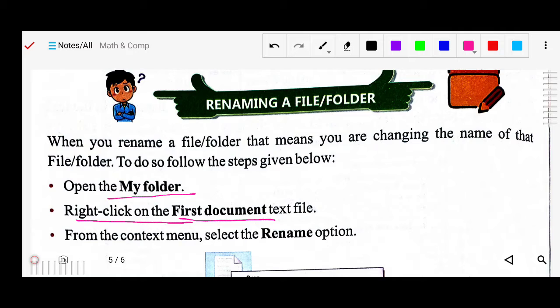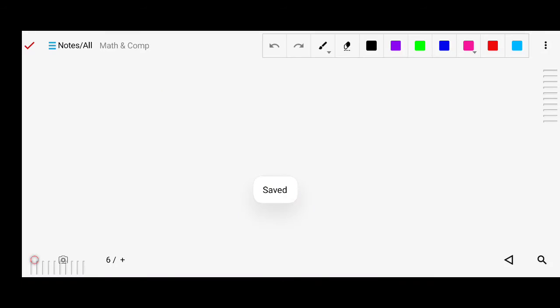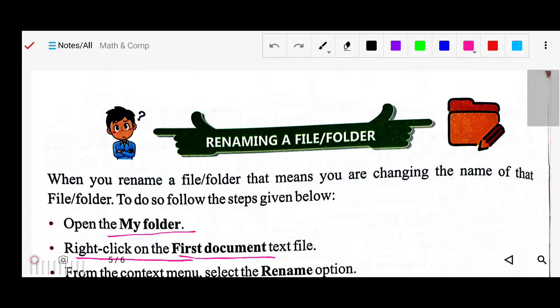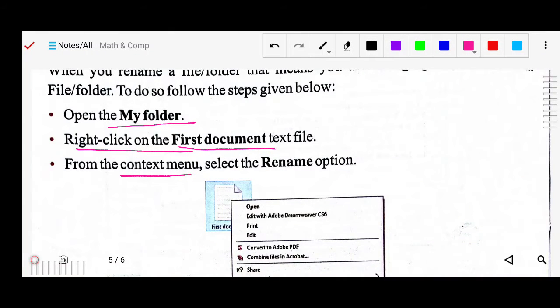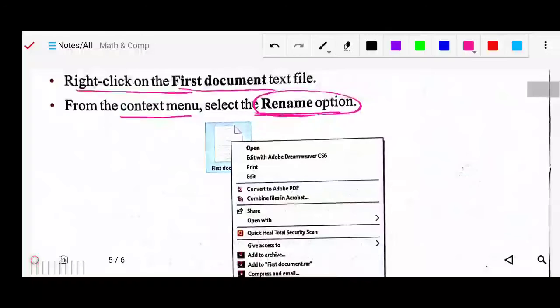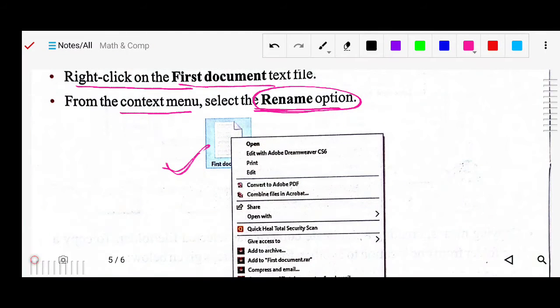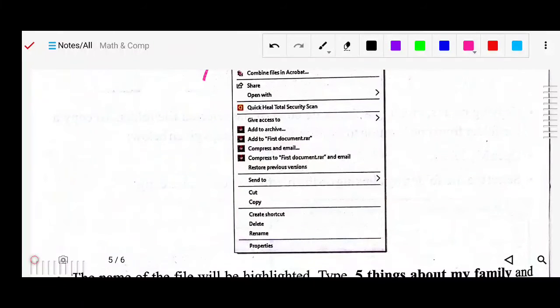Then right click on the file, and like your file name is First Document. So first of all, right click on that particular file, and then you will get the context menu. So there is the context menu. Under this context menu, you have to find the rename option. So see here, after clicking on this particular file, the file has been selected. After selecting, right click with the help of the mouse, and here you will get the option rename.